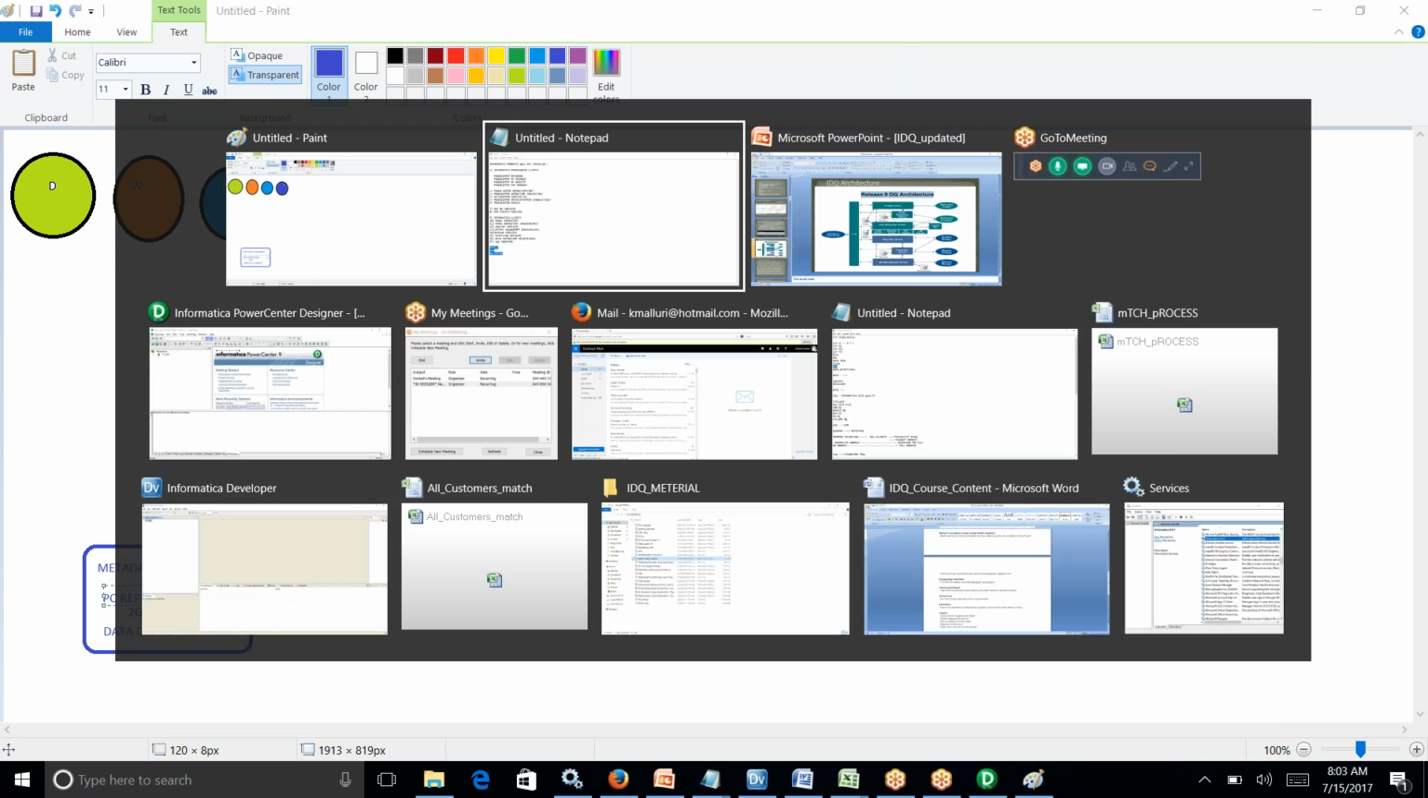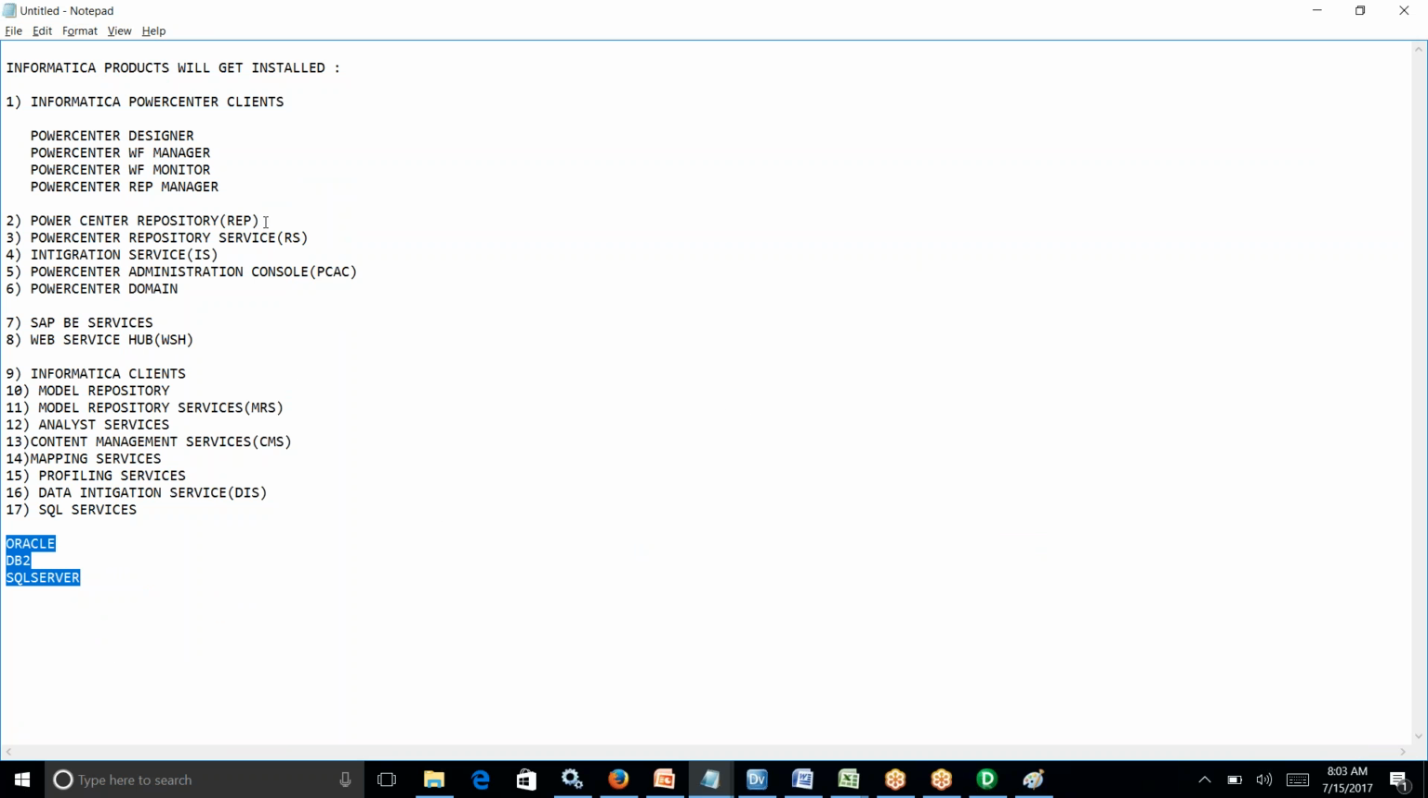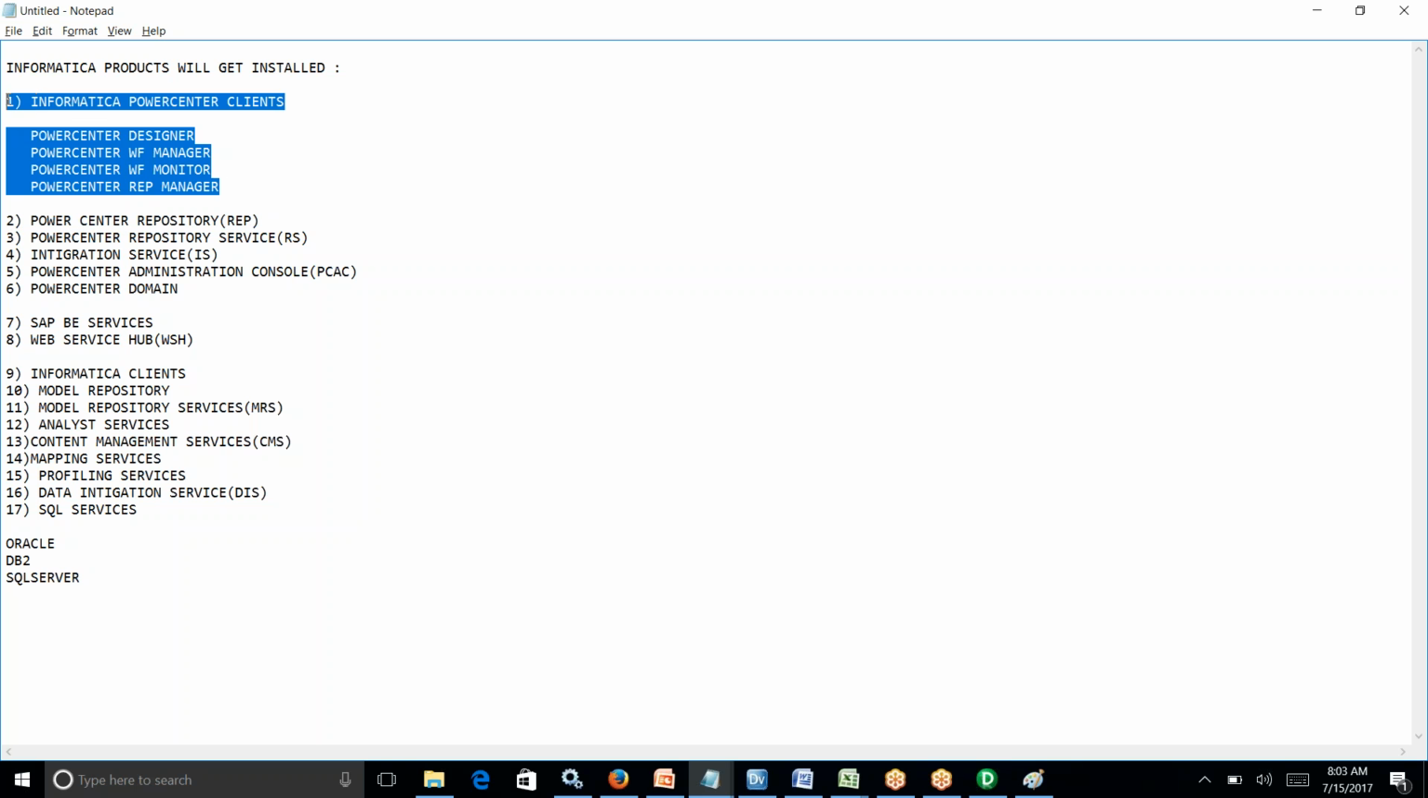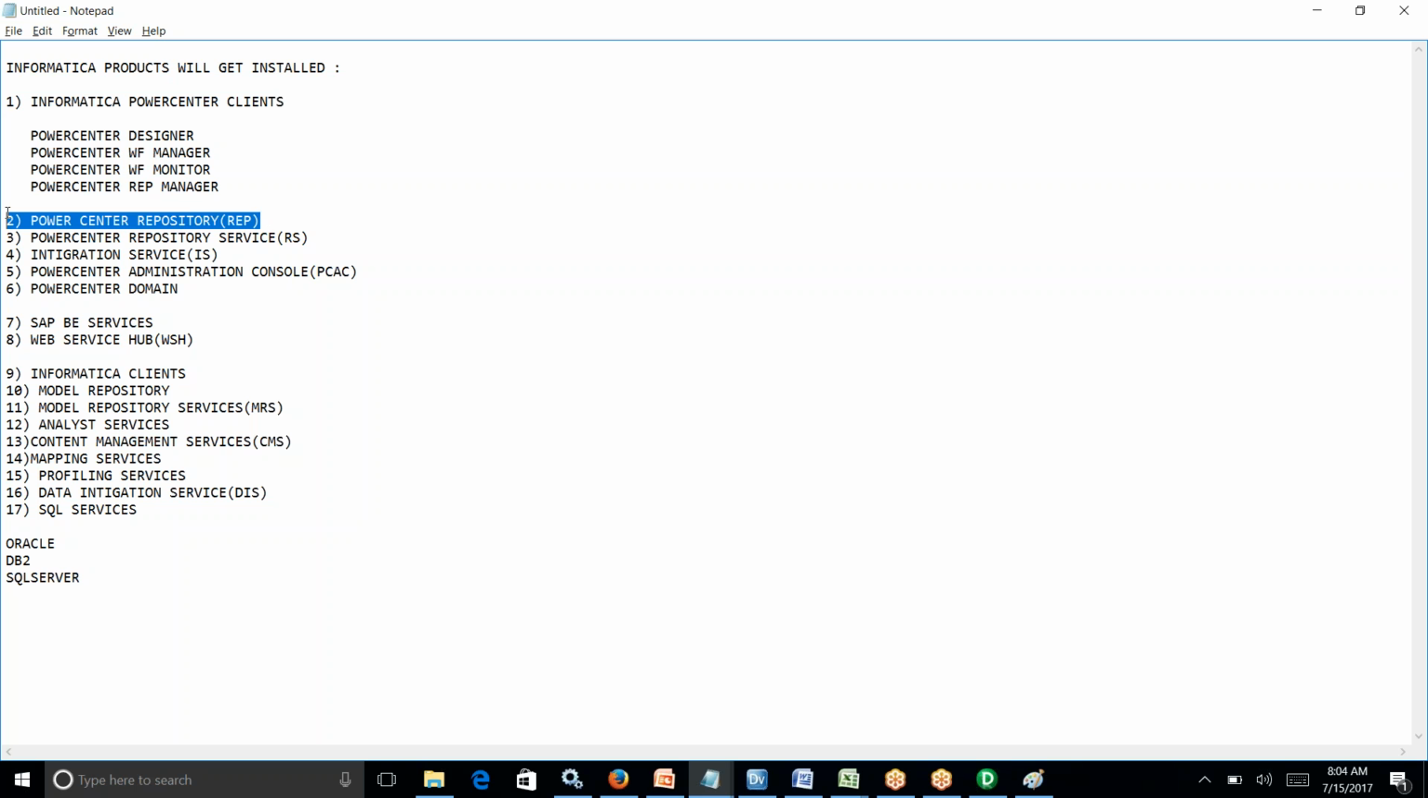What is the purpose of the Power Center repository? The Power Center repository is the Informatica level database which maintains the outputs of Power Center clients. Power Center clients are of four types: one is the Designer, one is the Workflow Manager, one is the Workflow Monitor, and the next one is the Repository Manager. The output of these four applications is stored in the Power Center repository.